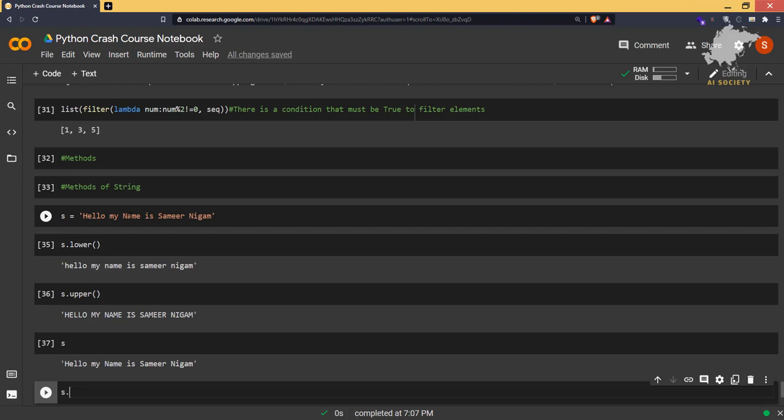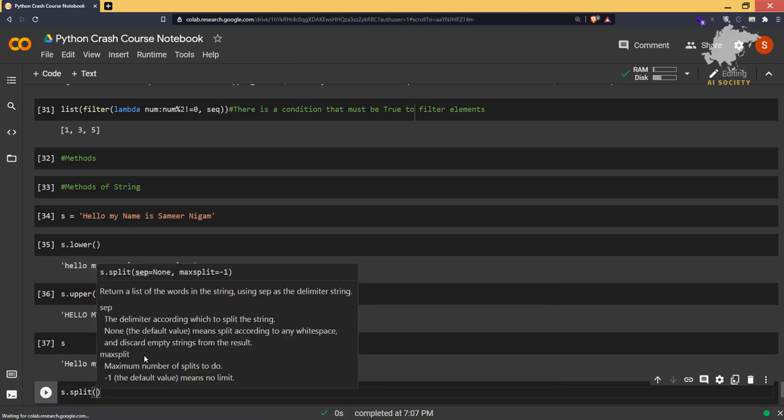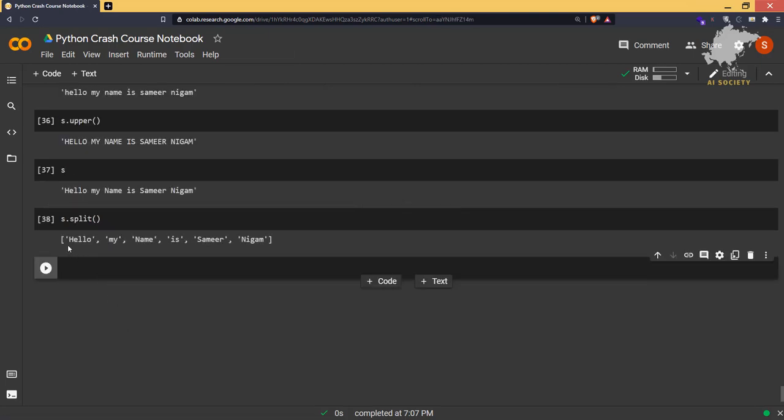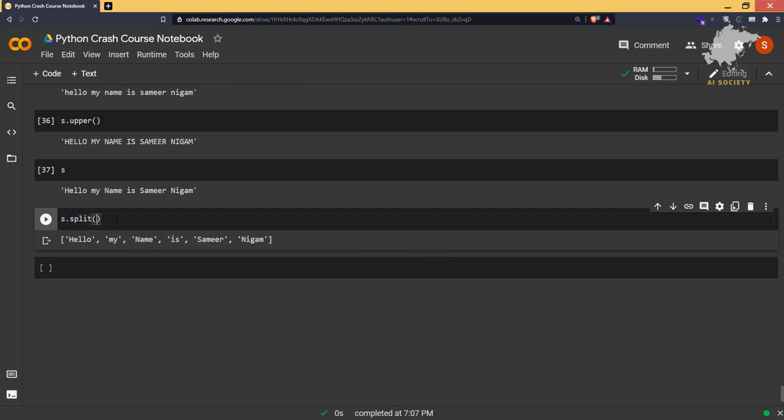Then if I say s dot split, you see it says: return a list of the words in the string using sep as the delimiter. So if I say s dot split, it is going to split the whole sentence into a list on the basis of space. Wherever there is a space, it is going to split that string and store it in a list based on the character that you have provided. By default, it is space.